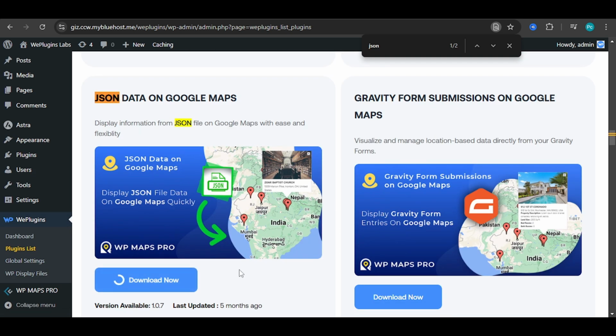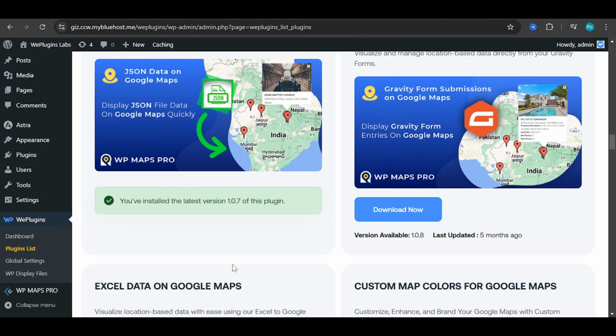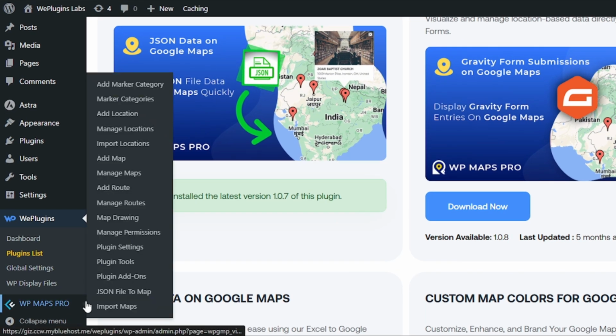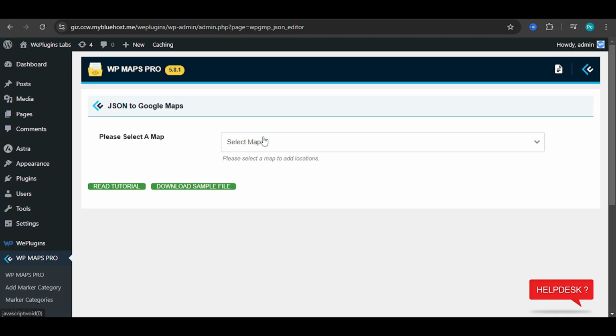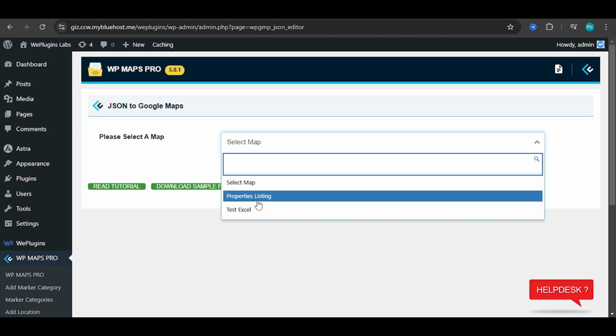Just hit download. Now hit activate. Now our plugin is installed. Now just hover your mouse to WP Maps Pro and click on JSON file to map. Now here you have to select the map. As you can see, I already have two maps in here.